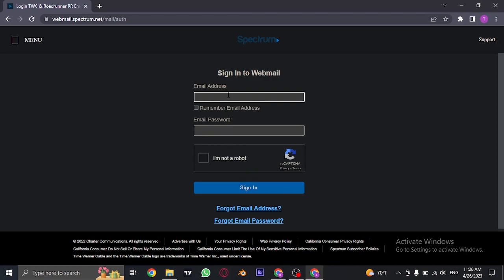Once you fill in both of these information, you just need to click on I'm not a robot and then click on sign in. And if the details that you entered are correct, you will be successfully logged in to your Spectrum or Roadrunner account.